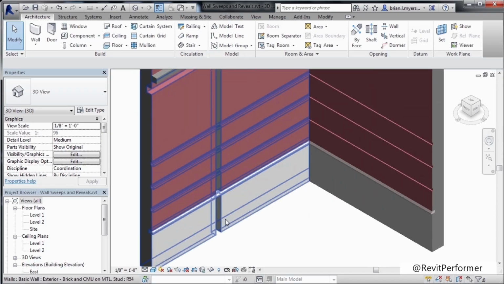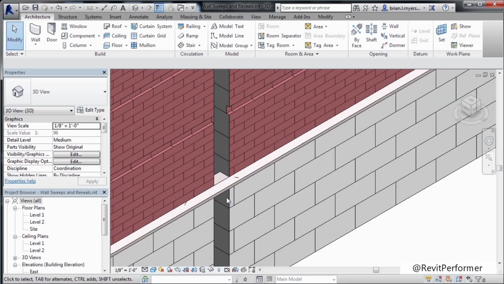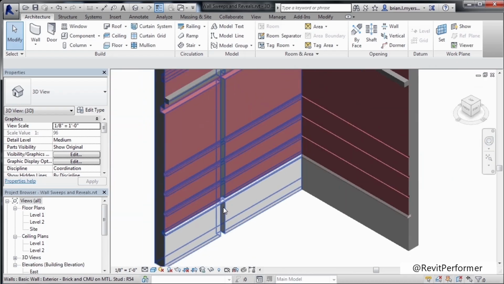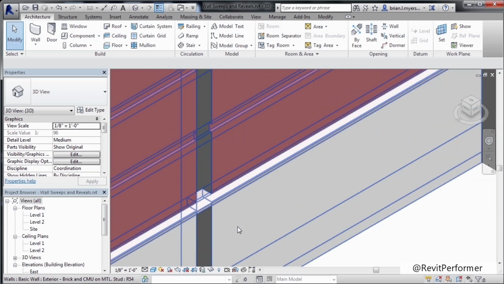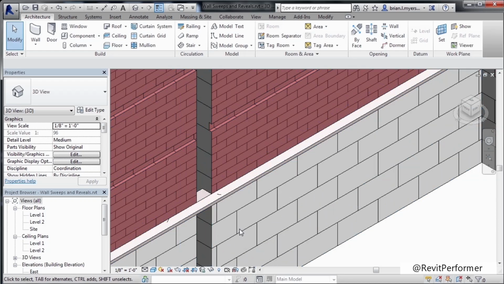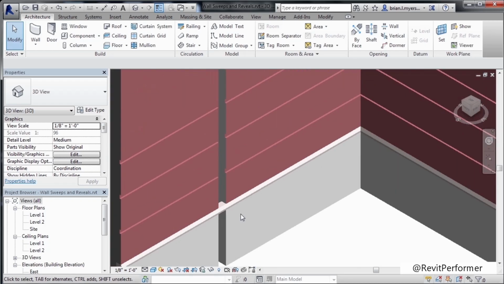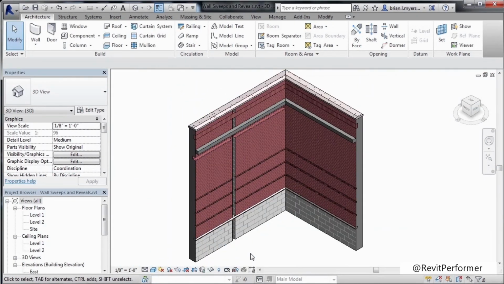But this is actually a great example, by the way. Whenever you have a condition like this, where it's trying to bust through an already placed sweep or reveal, oftentimes we'll have a hard time actually cleaning that area up. So you always need to be a little bit careful whenever you're placing these sweeps and reveals, because you may need to place multiple sweeps and reveals in order to get these to clean up appropriately with one another.